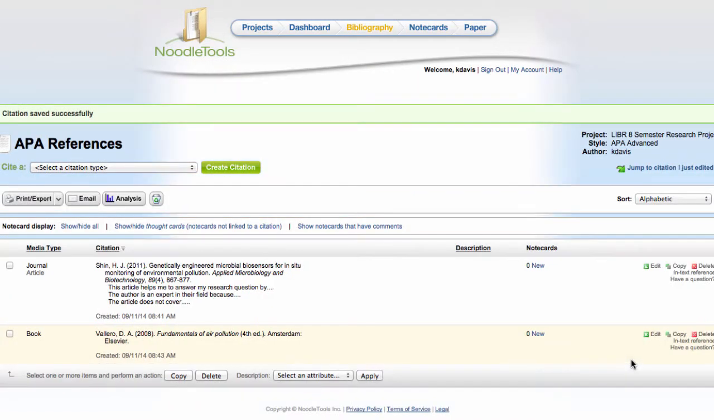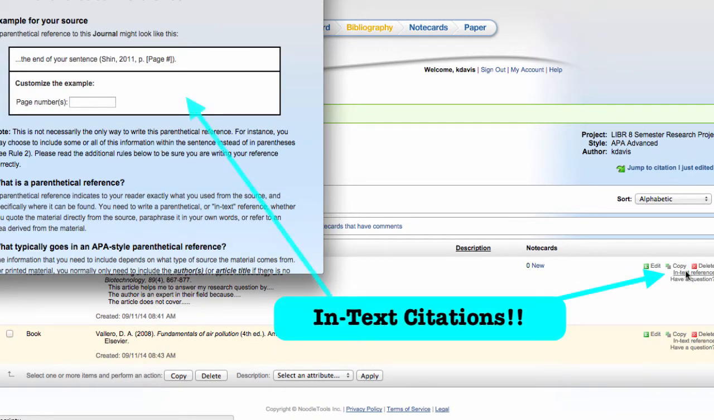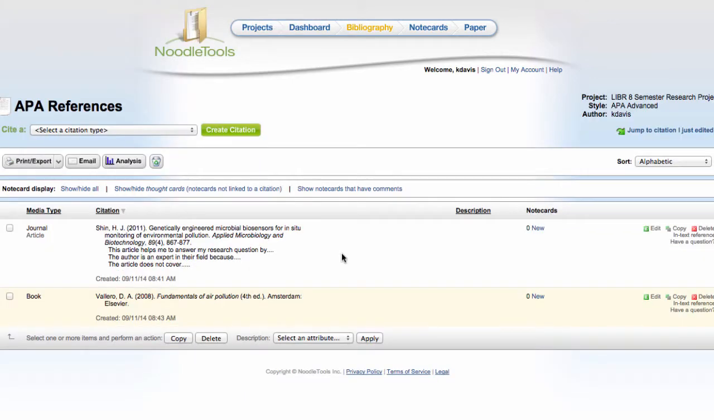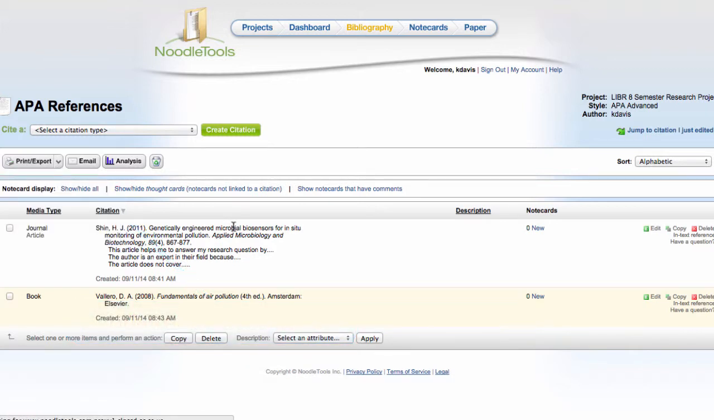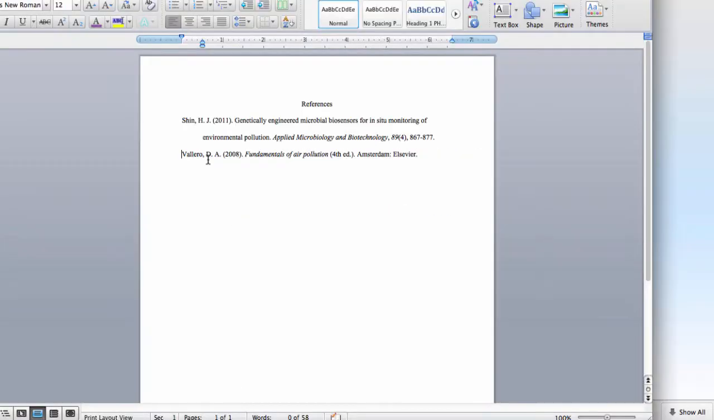Now, NoodleBib lists both the journal article and book in the reference list. From here, you can view the in-text citations for use while writing and citing. But lastly, NoodleBib allows you to print or export your reference list. To do this, click on Print/Export and use the pull-down menu to select one of the options. NoodleBib will compile the references into a document that is ready to be submitted.